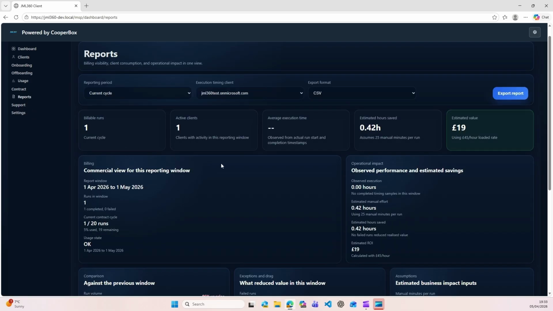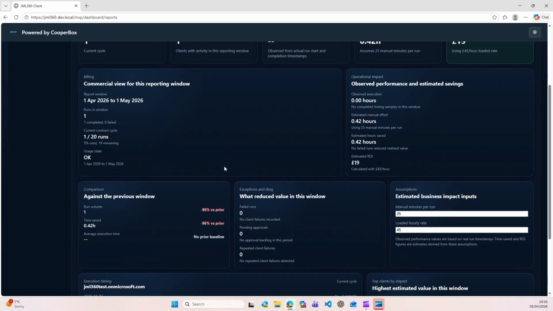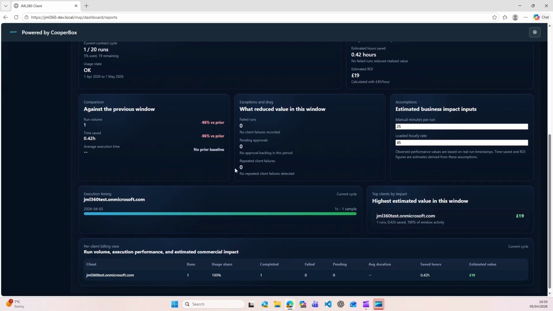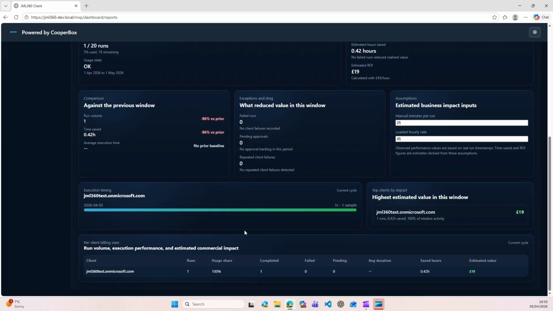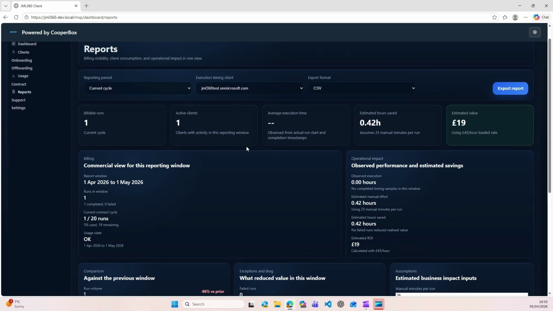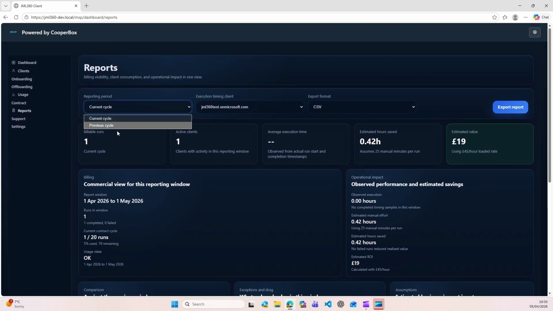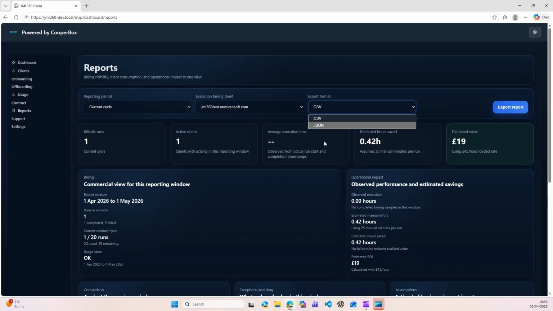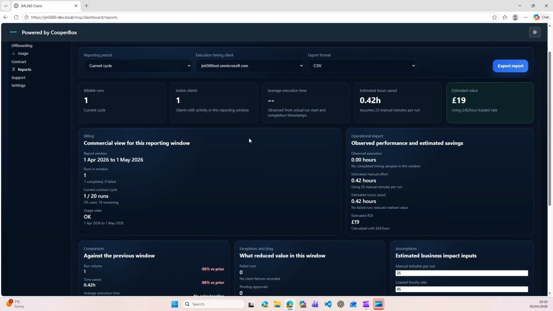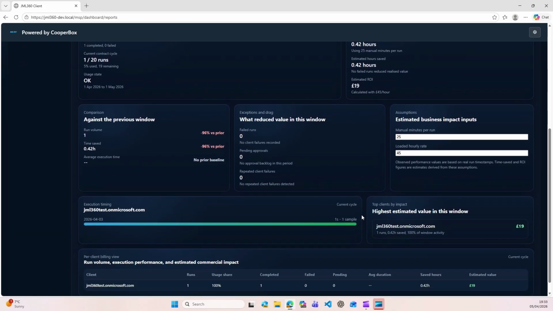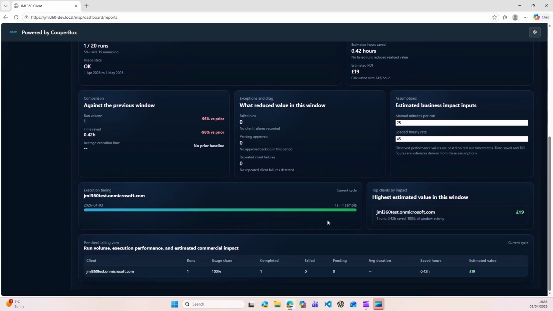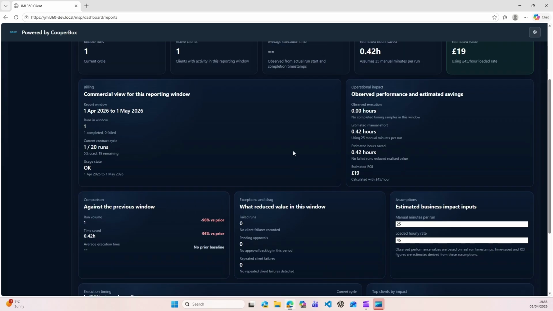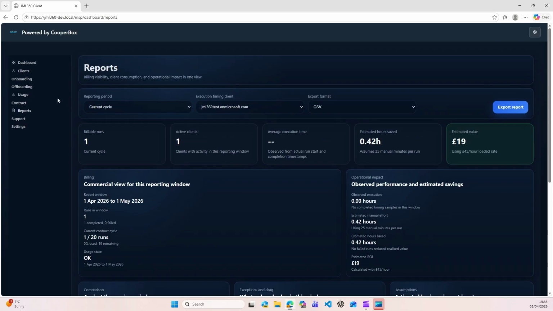We do have reports in here. There are a number of reports based on each client or overall, depending on how you want to export. You have this cycle, previous cycle. The export can be in CSV or in JSON if you need some automation. And you see here brief information about what happened within this cycle in your tenant and your clients.